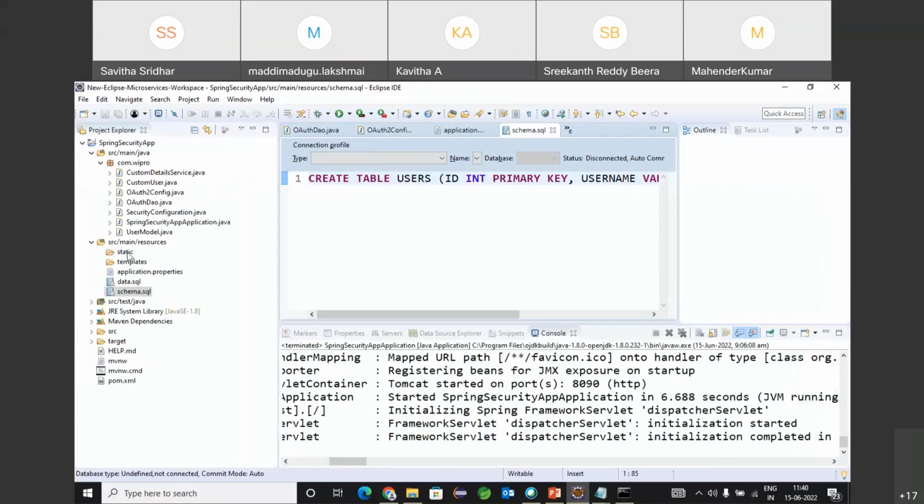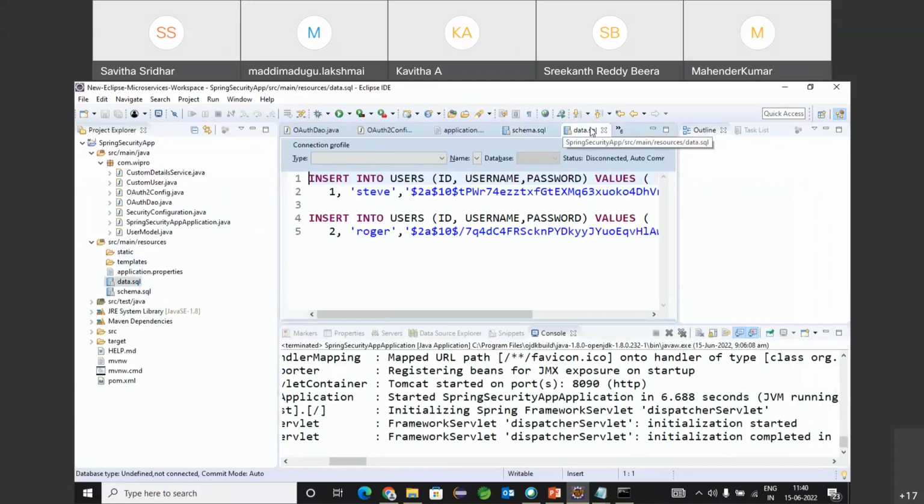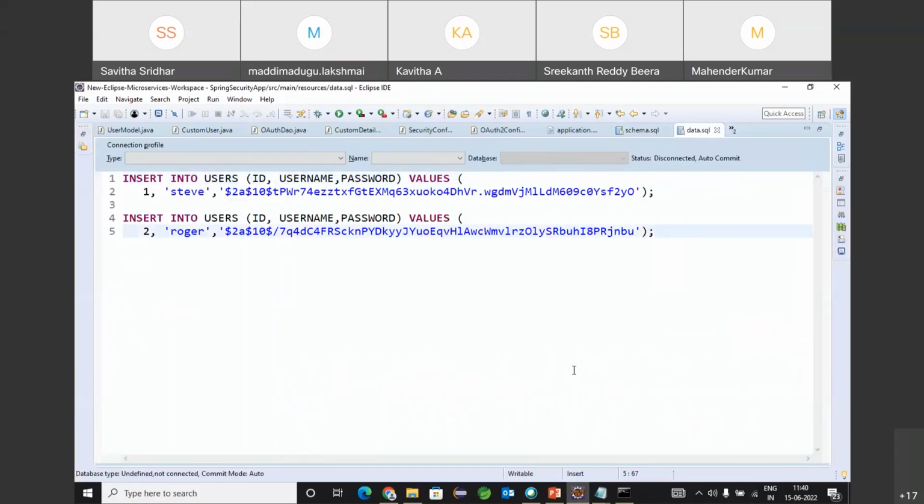Then what do I have in data.sql? Have a look. Go through it, please, all of you, and tell me what I am trying to do here.